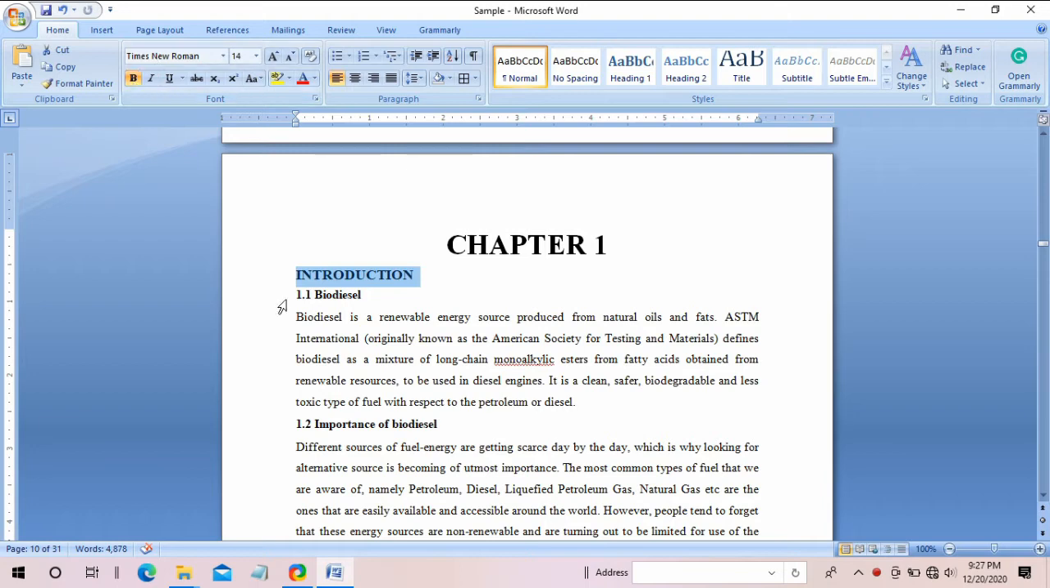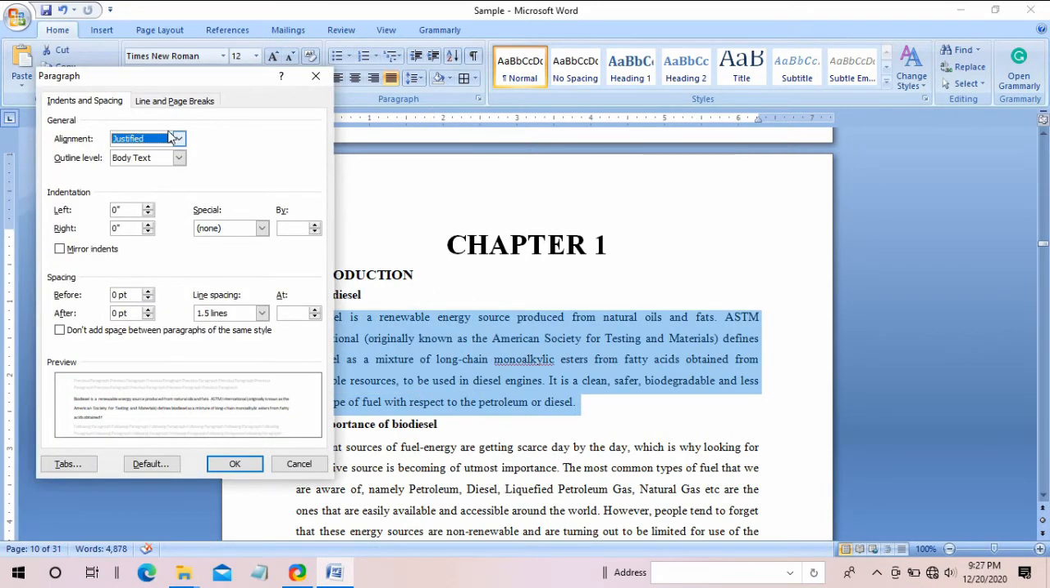This is your first paragraph. It is 1.1. Size is 12, Times New Roman, bold. And let us see the paragraph settings. So this is your paragraph. Go to paragraph settings. Check whether it is justified. Yes, it is justified. Body text, it should be 0 0. This should be 0 0. And line spacing between lines should be 1.5.